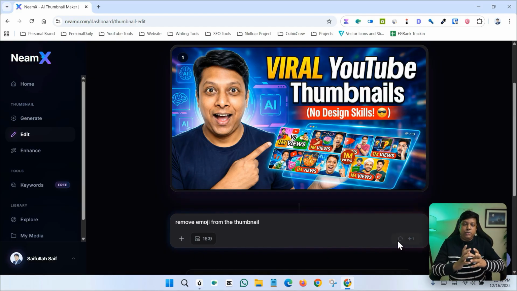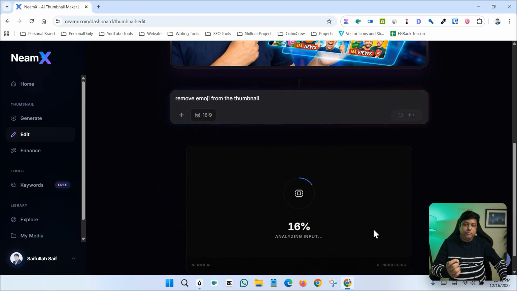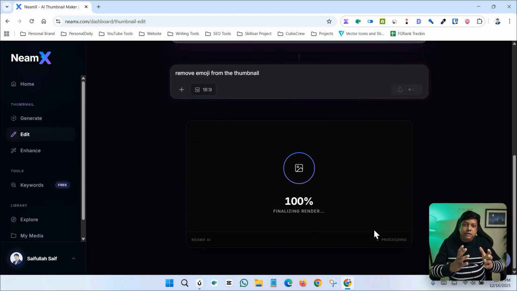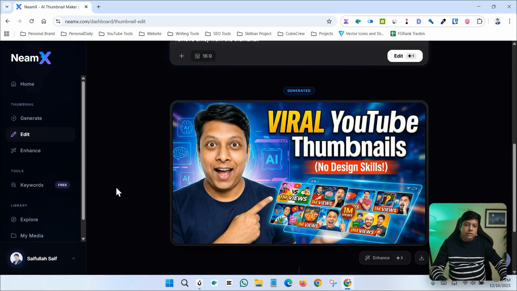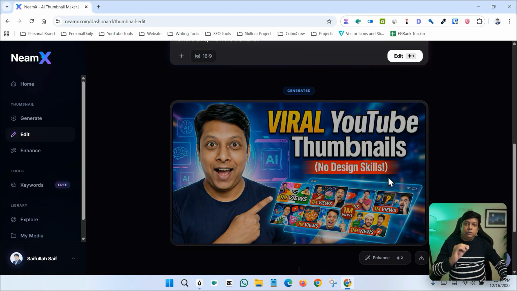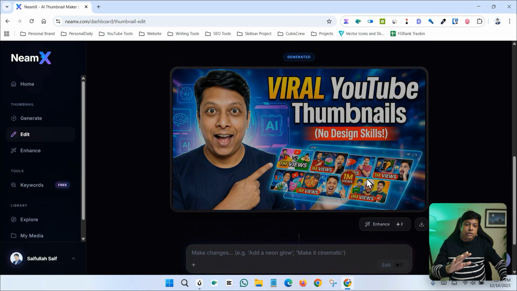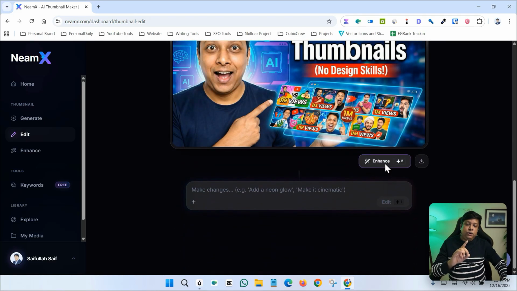Let's see how it works. You can add anything or remove anything from your thumbnail as per your demand. So see, the emoji is not in the correct version, and this way you can correct your thumbnail. And now you can also have this option, you can enhance your thumbnail. Just click here to enhance your thumbnail more, or if you want to download it, just click here to download.